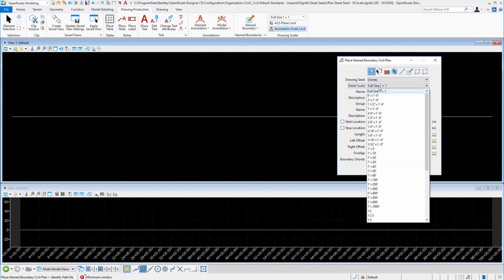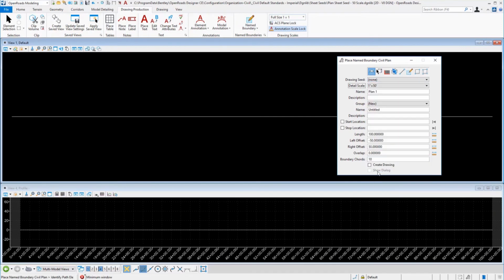We do not pick a drawing seed, we're making one. We do pick our scale. We don't care about the name, the description, or the group, as those will be filled in by the user and are not stored in the seed file. Put in the length we computed, and then half of our height, which is going to be 400 master units left and right. If you want an overlap, you can specify that.